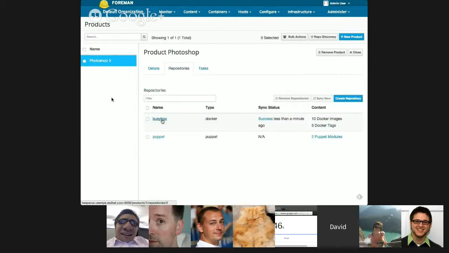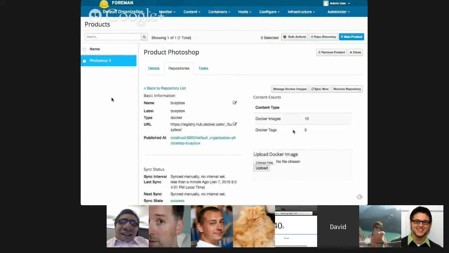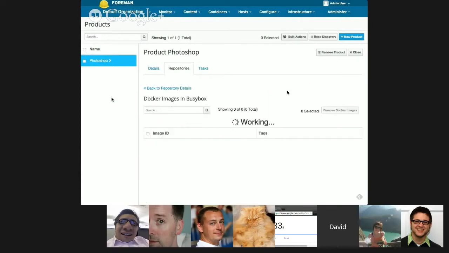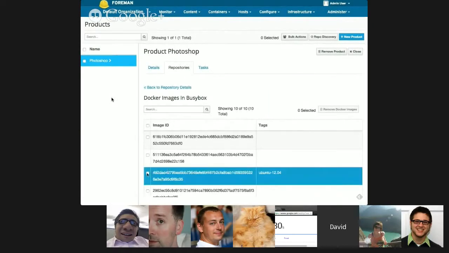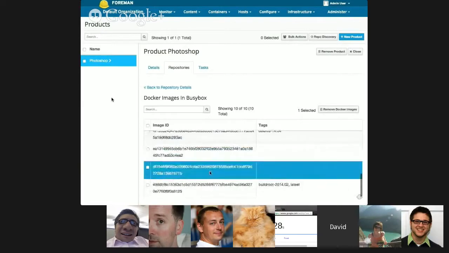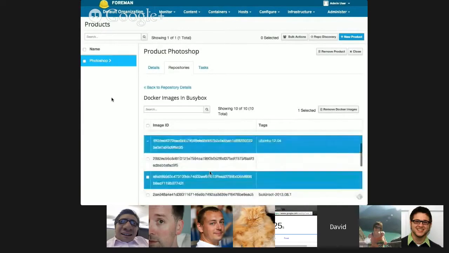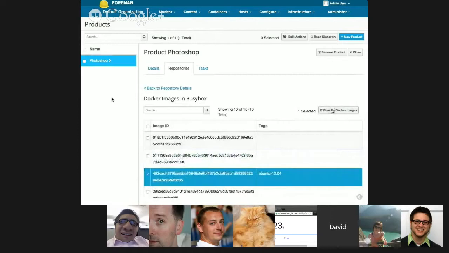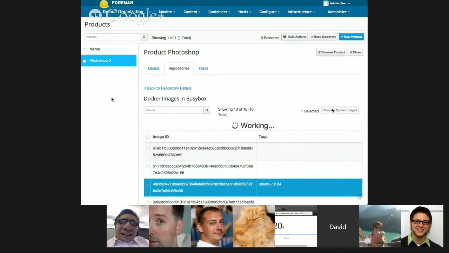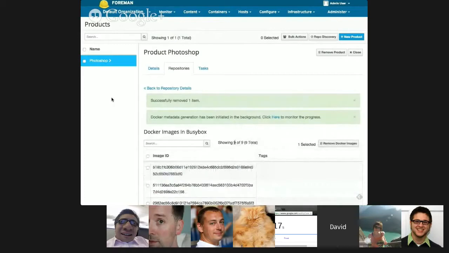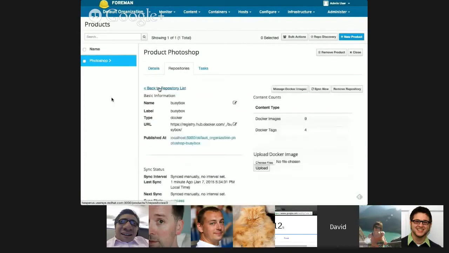Now I'll go into my repository. And I'll click on Manage Docker Images. You can see it has 10 images, 5 tags. And after I remove it, it'll be 9 images, 4 tags. Let me just pick a Docker image here. Click remove. You can see I have 9 images now. If I go back and see the tags, I only have 4 tags. So that's pretty much it.